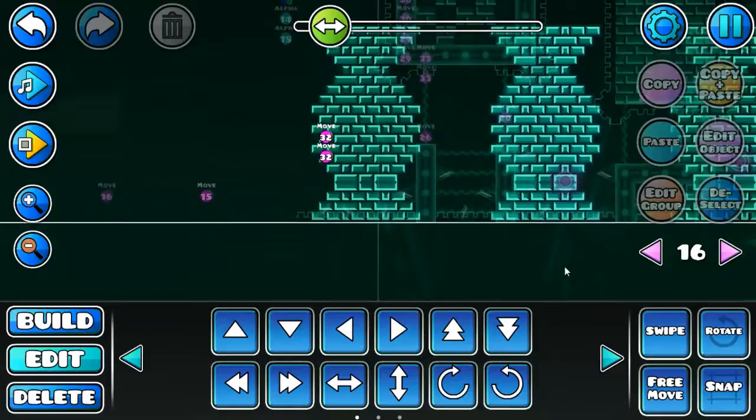So now let's get to the moving part, which is a bit more difficult. Not really difficult. So where did I put the triggers? Let me just look at the group.